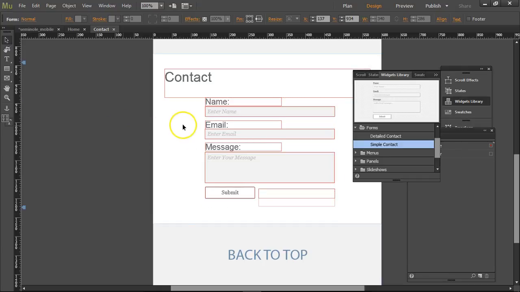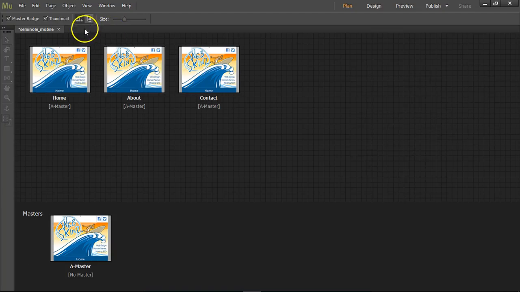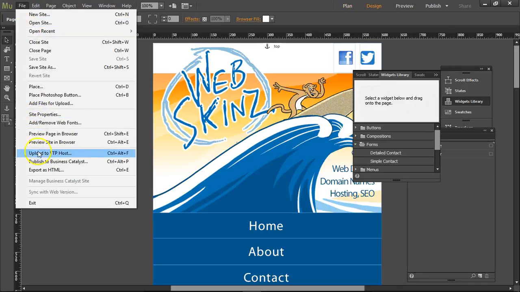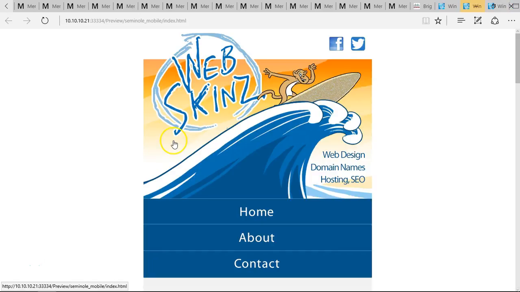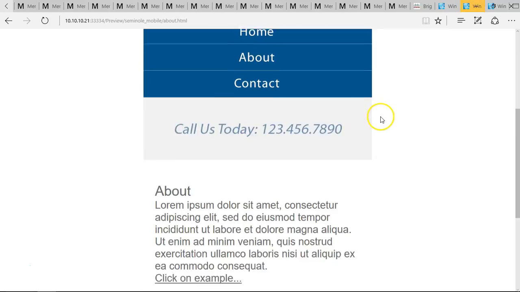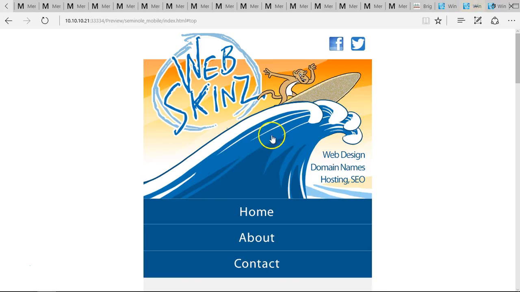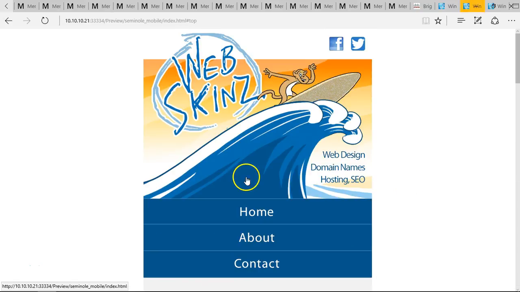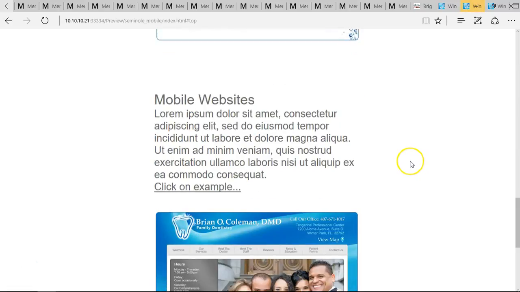I'm just doing this to show you how to make a mobile website. So I'm going to do this. Going to go back home and I'm saving it. And now let's file, preview site and browser. Okay, here we go. We got a home about. Let's go to about. That's about. Back to top. Contact has contact information. Back to top. Let's click on home. And home has all my information here.